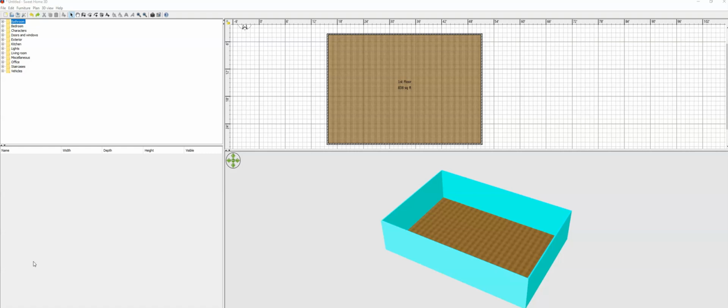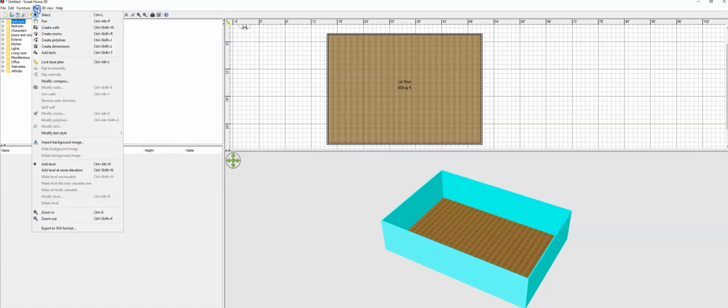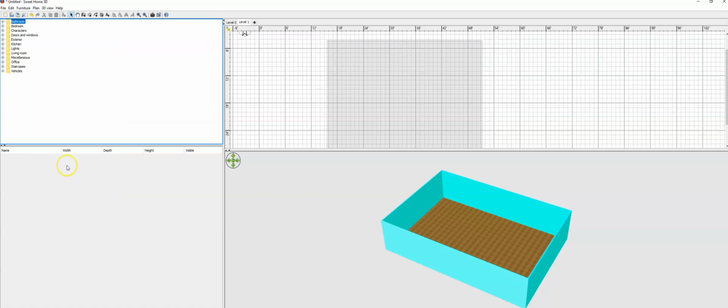So to create a second floor or another level, I want to go up into the toolbar and click on the plan tab here. If I scroll down, I have an option for add level, so I'm going to click on add level. You notice that this does a couple things. First of all, it takes our existing level below it and grays it out, which gives us a reference. We'll come back to this in a moment.